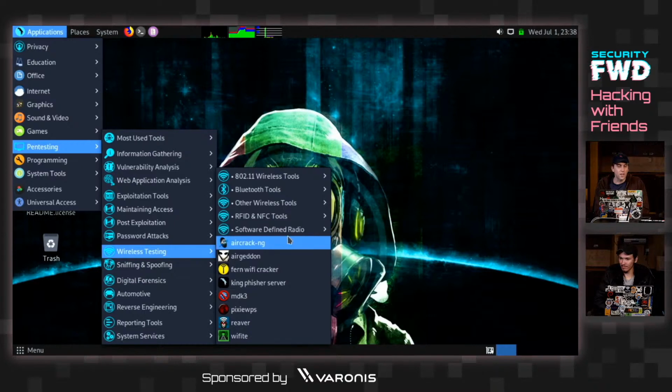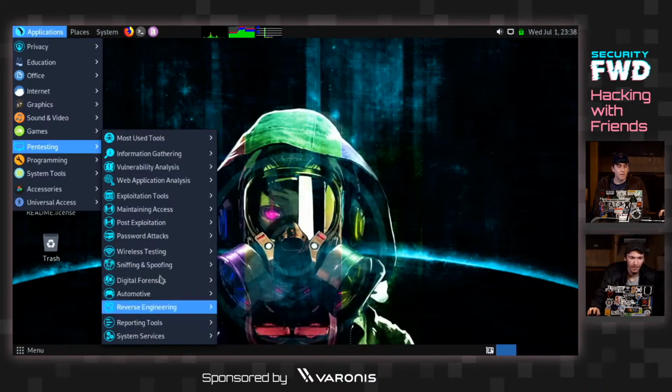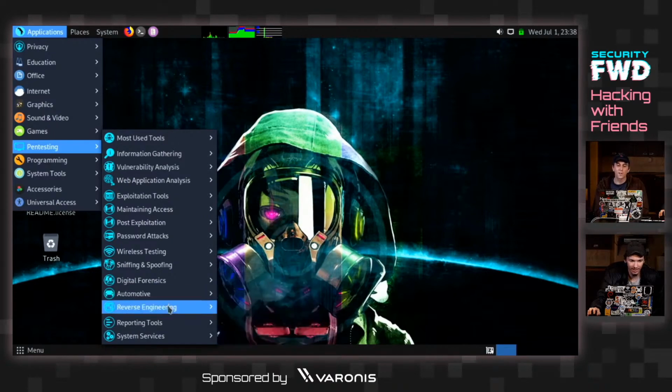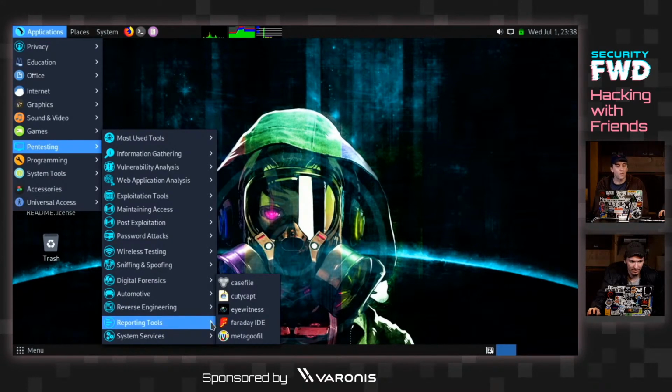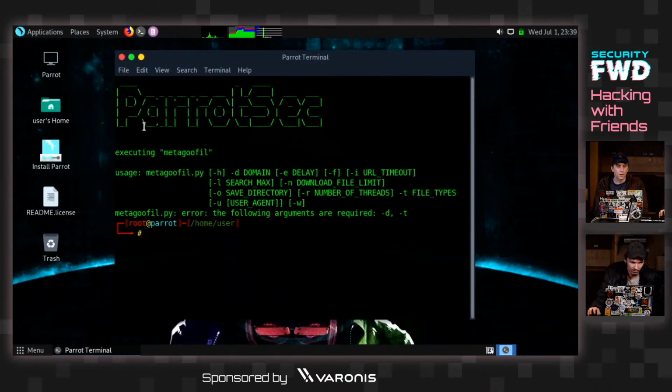RTL-SDR scanner. Sniffing and spoofing. MAC Changer. Wireless sniffers, spoofing and man-in-the-middle attacks, automotive attacks, so you can attack cars. Okay. Reverse engineering, reporting tools. This is where they have EyeWitness, CaseFile, which is another Maltego product I've literally never used and barely know what it is. Metagoofil, I forget what that is. Okay, whatever, it just shows you how to use it.